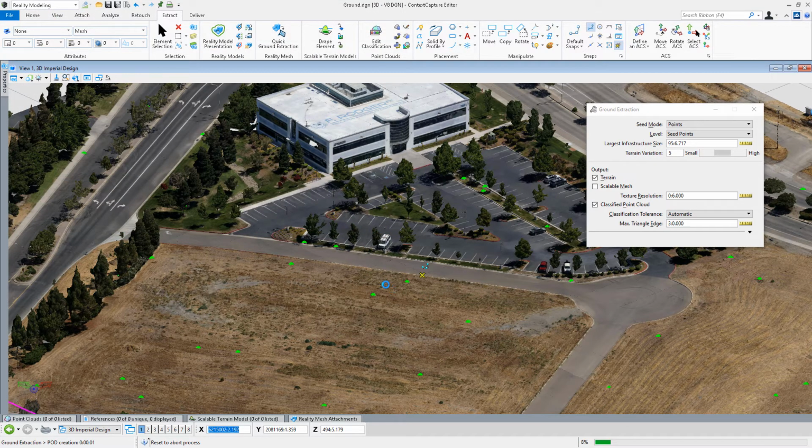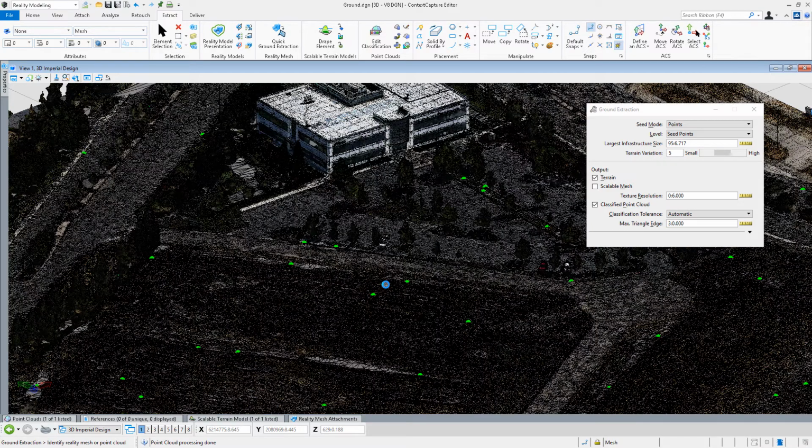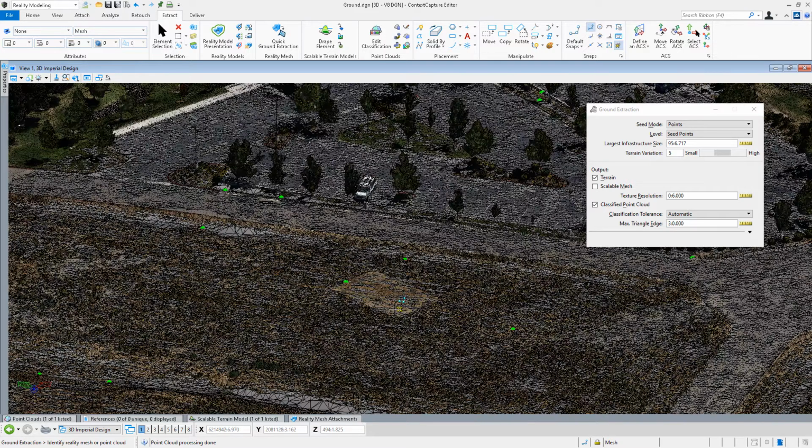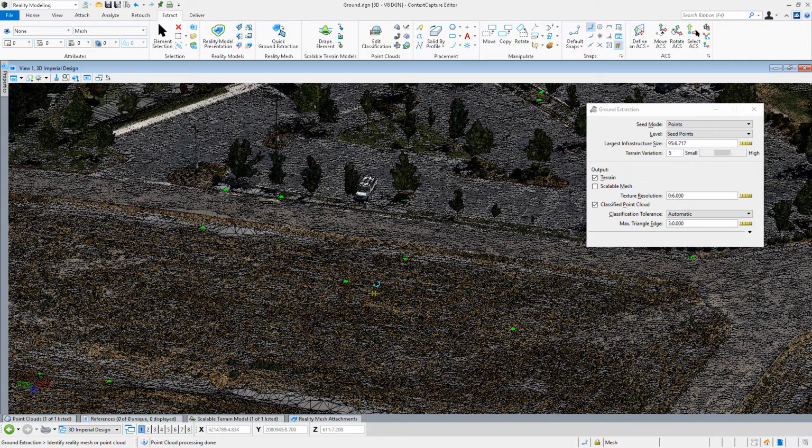This process now will take a couple minutes. I will pause this video and return within a few seconds for you. Okay, now that that's done, it took about 15 minutes, I would say, to do this. We do see all our triangles here are filled in. Now we have several things going on here. We do have a point cloud, we have a scalable terrain model, and we have a reality mesh.